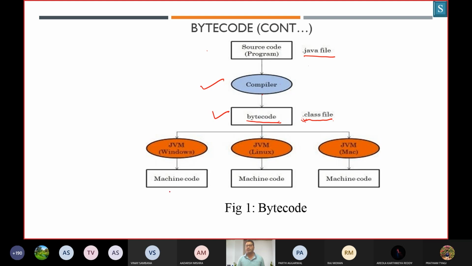Now I want to execute this bytecode, this file, in my Windows operating system. In my Windows operating system, I have already installed the JVM. Similarly, for my Linux, I have already installed a JVM, and for my Mac, I have installed a JVM. What is the main advantage of this bytecode? If I want to execute this file in my Windows operating system, using this JVM, I can directly execute this file.